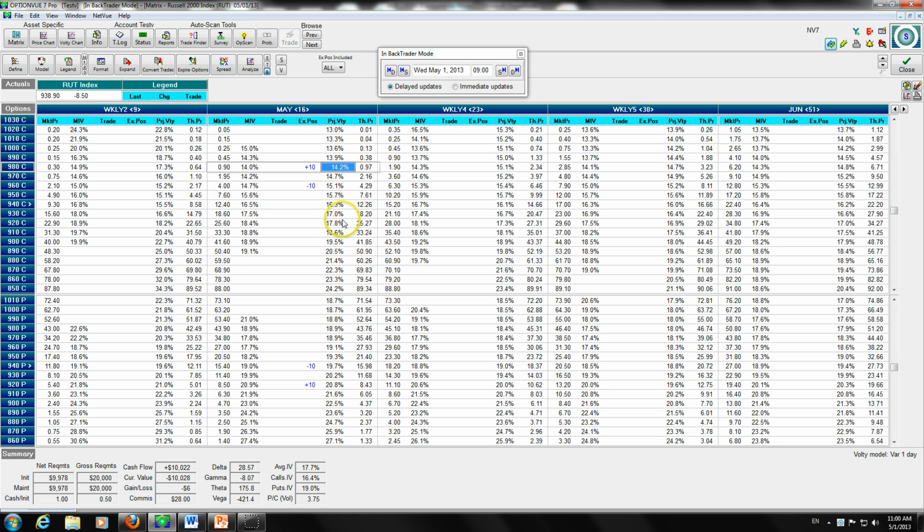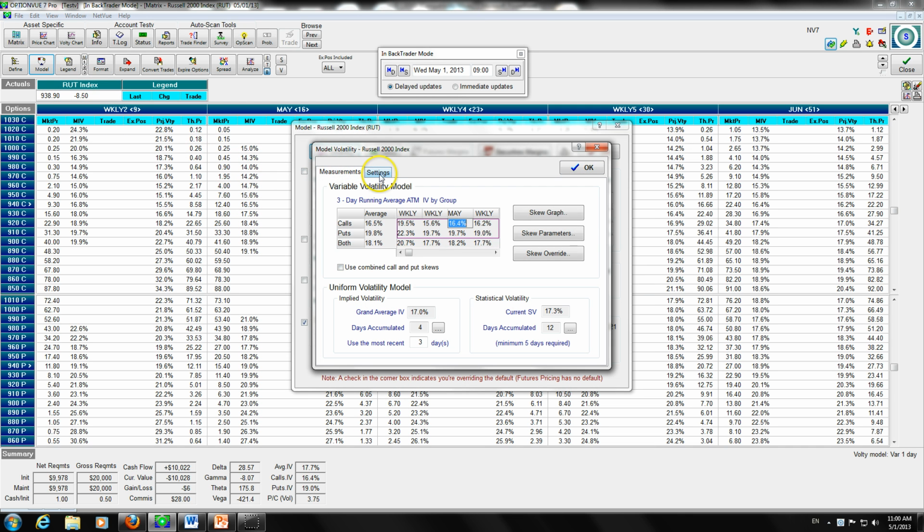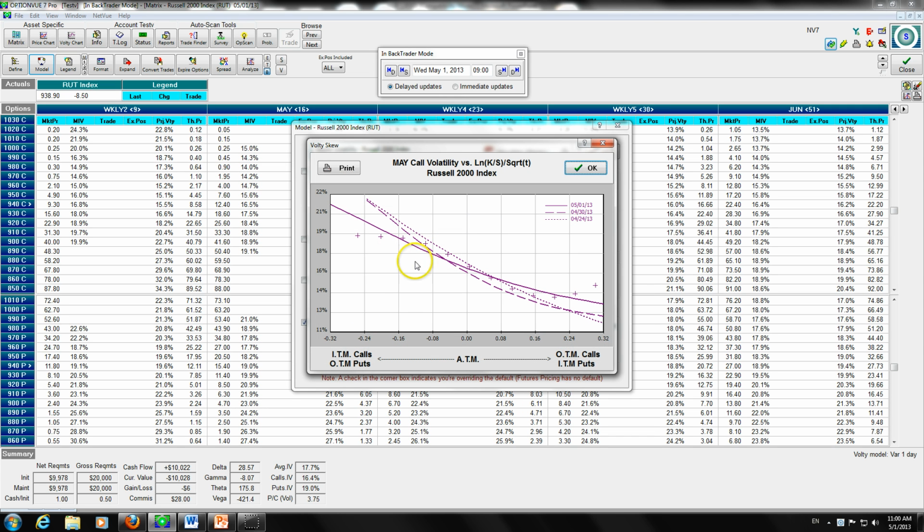Now watch this. This projected volatility skew is a smoothed curve of these MIVs that are kind of bumpy. So let me show you that bumpiness here. We're going to go to this one. Let me just show you.